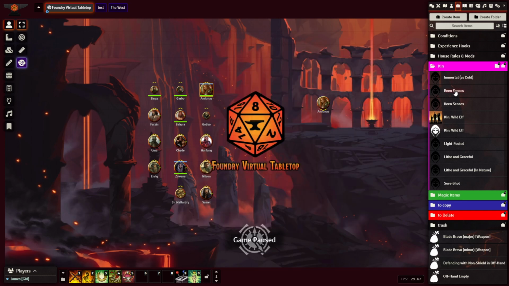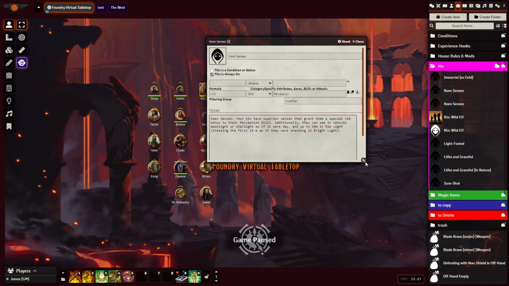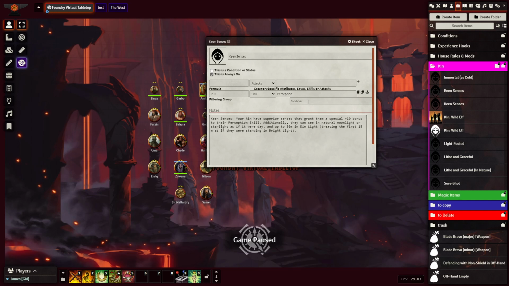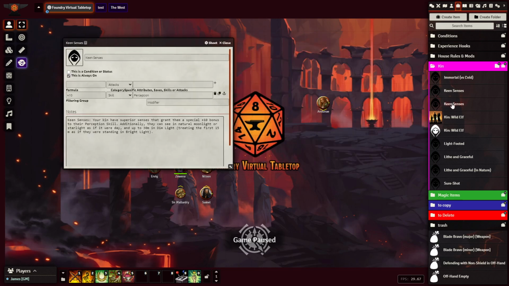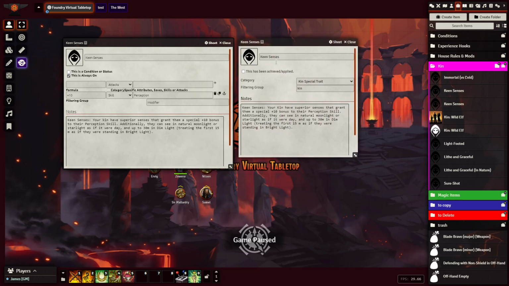Keen senses. Let's see, is that going to be changed in any way? So this is a modifier. Now, you note that we have this twice. There's a reason for that, and it's a weird one. Okay, so this one is a trait. So all they have is the, oh right, experience hooks is another type, but that shows up in a different tab.